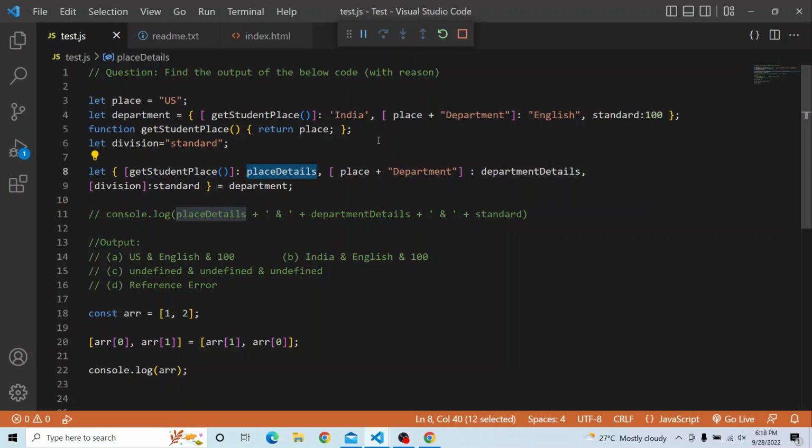Similarly, whatever key is there in place plus department, a similar key we have over here. Whatever value is there in that particular key will be stored in the department details. Similarly, what is division? Division means standard, right? The standard key has a value of 100, so that will be stored in the variable. That is the way it works.